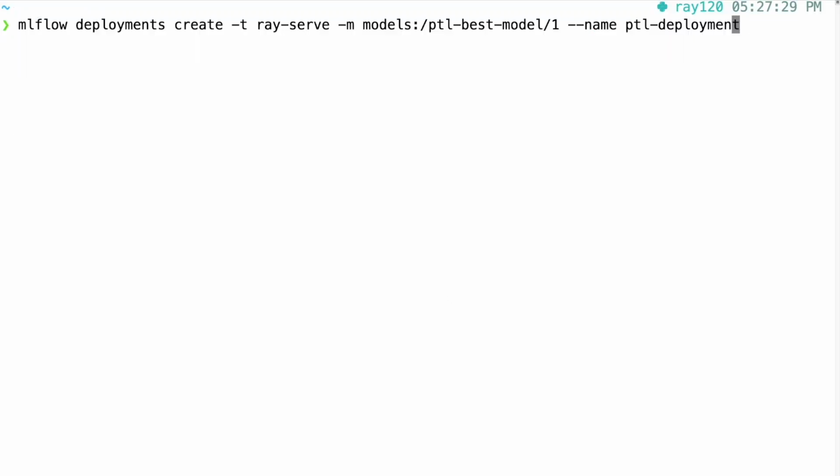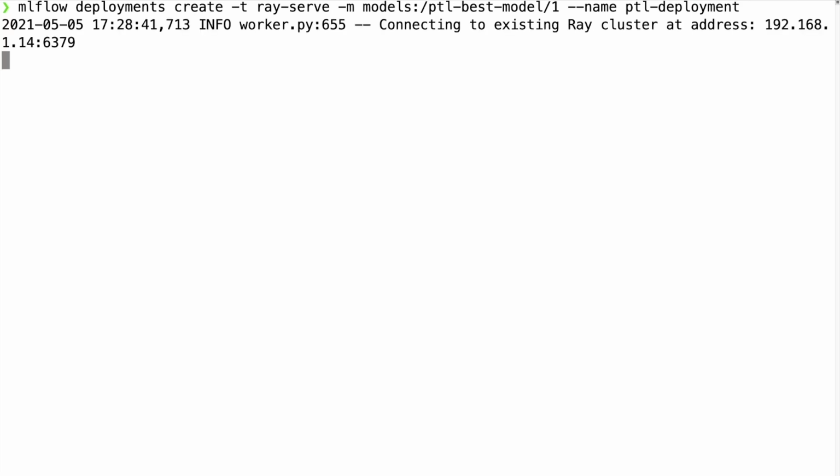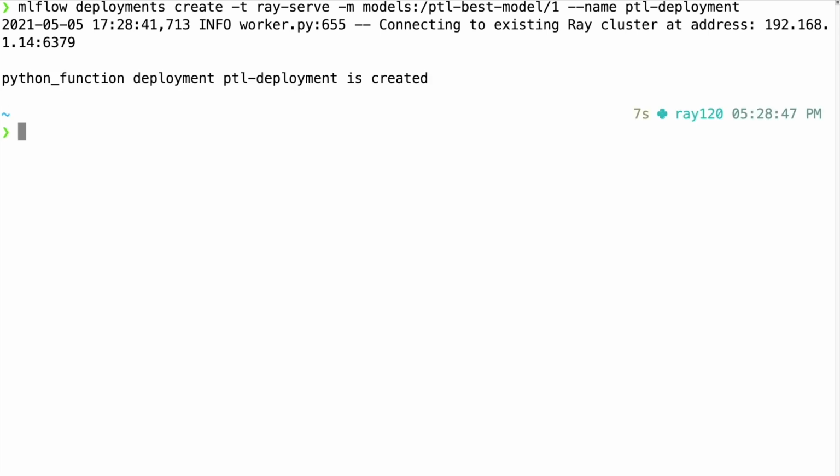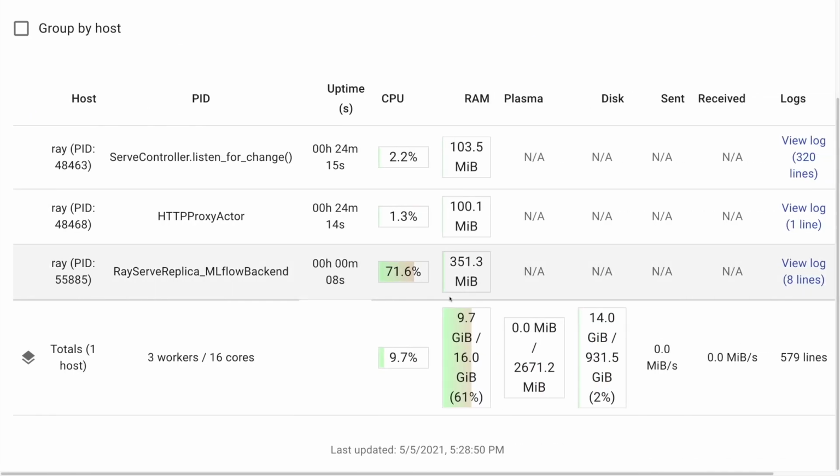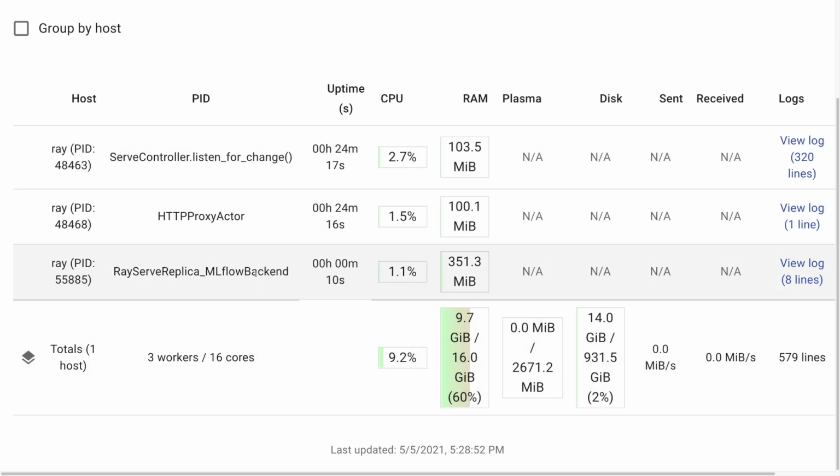So here we're logged into a serving cluster. So we've seen this before, MLflow deployments create -t, that's the serving backend. We're going to specify Ray Serve here, but you can use any other plugin like RedisAI, TorchServe, or Algorithmia. And that's sort of what's nice about the MLflow deployments API and the plugin architecture. And we've specified the model URI that we had from earlier, and then we give this deployment a name, PTL deployment. So when we run this command, it's going to spin up one replica of this model on the Ray Serve instance. So here's the Ray dashboard, and you can see that one backend replica has been spun up.